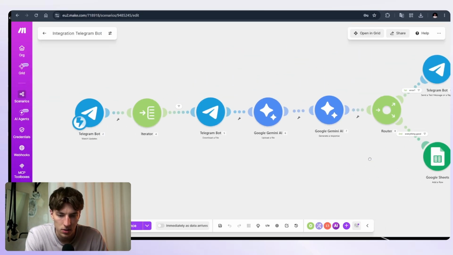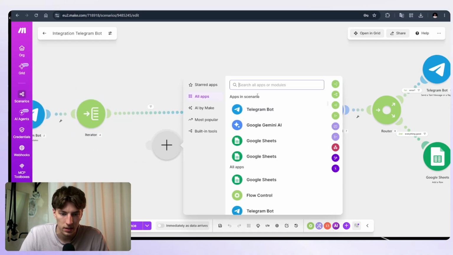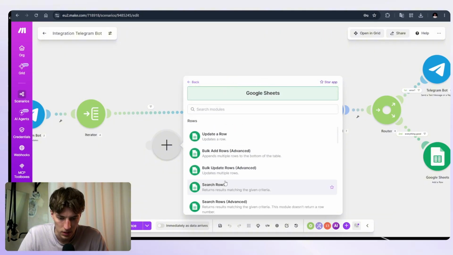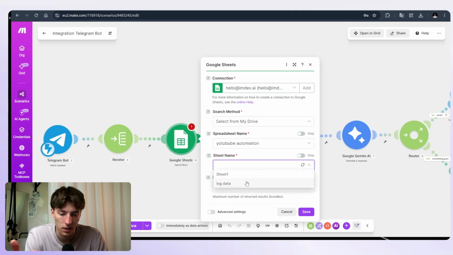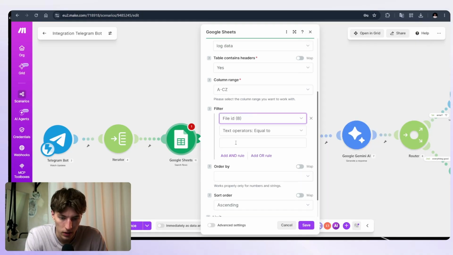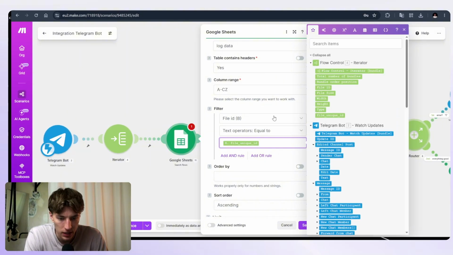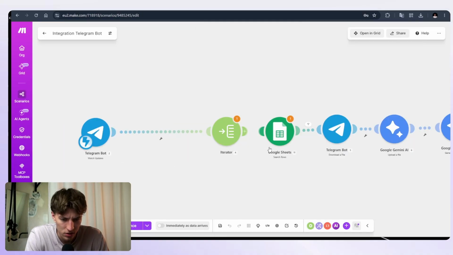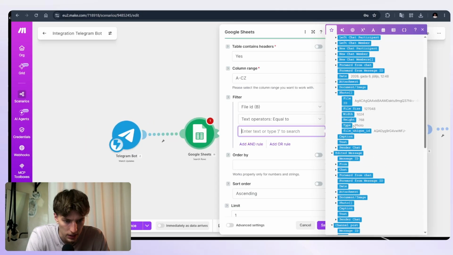Now that we will have this one, what we want to do here, right before we are processing it, is add another Google Sheets module, which will be search rows. We're going to put it here. And what we are going to do is search in that log data sheet for that file ID, just to see if it's already sent into Telegram. We're going to put limit to 1. In the filter, we choose file ID equal to, and we choose this one, file unique ID. Just to save on those steps, we can put it here right away. Then we can take the file unique ID from here.